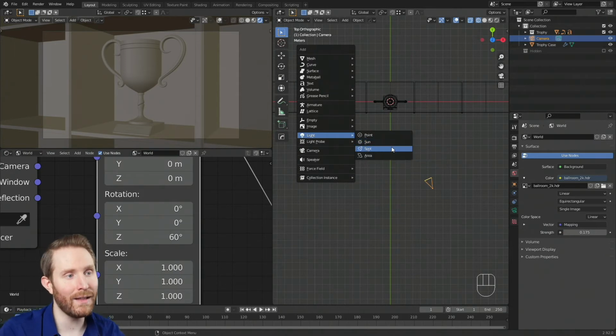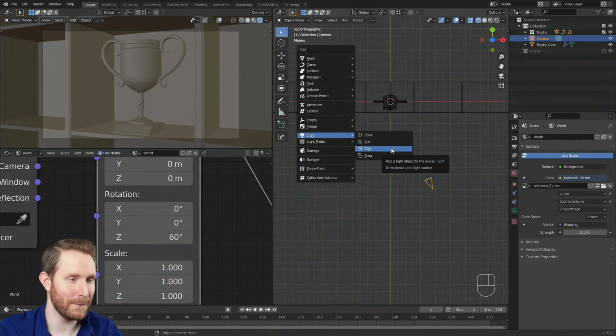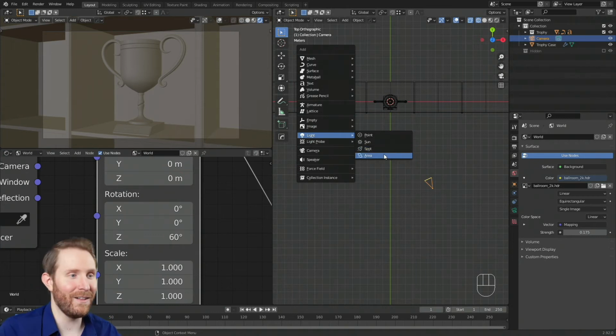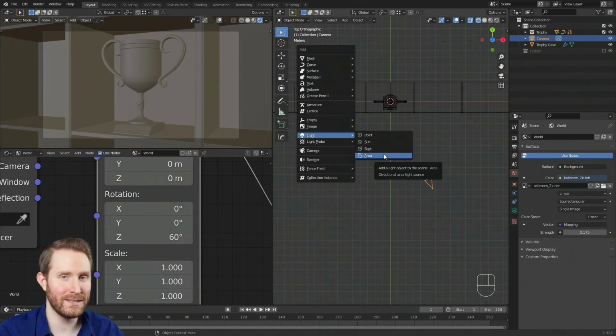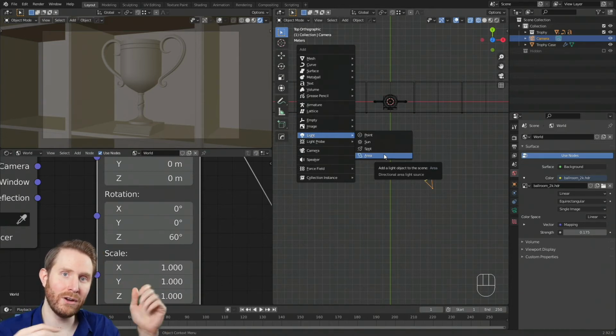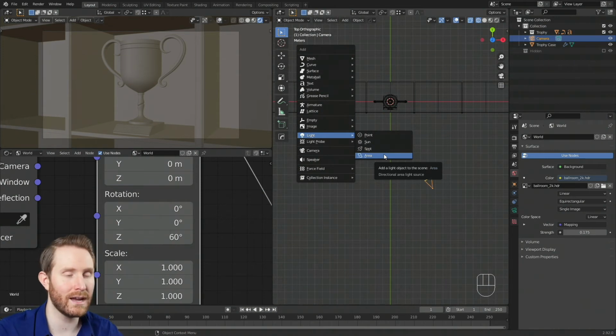Next, we have a spotlight, which behaves just like a spotlight in real life. You can change the radius of it and everything. And finally, we have the area light, which is my preferred light for this scale of a scene. This is either a rectangular or circular light that points in a specific direction, but since it has size to it, you can create really nice soft lighting effects. It's kind of like a softbox in real life.